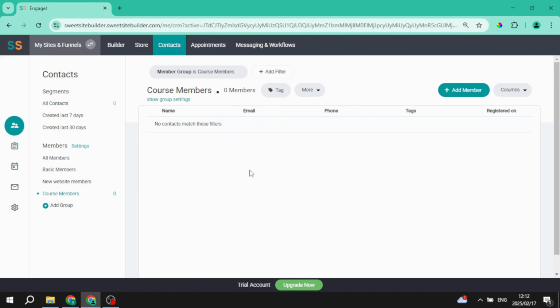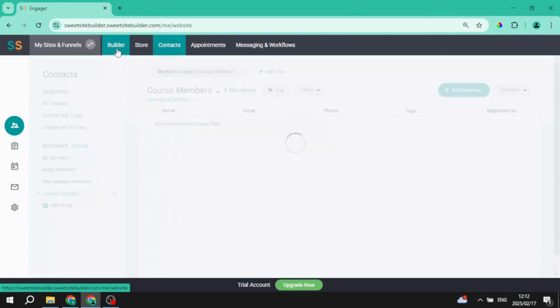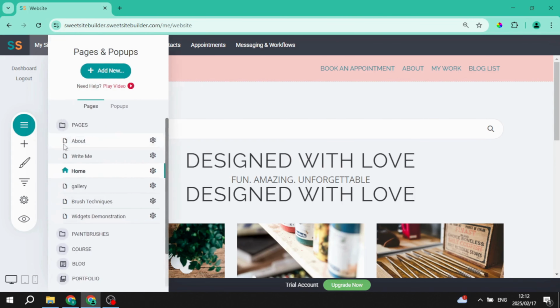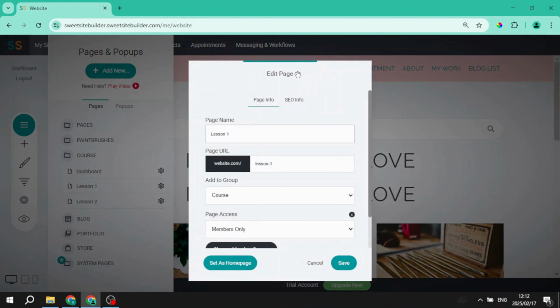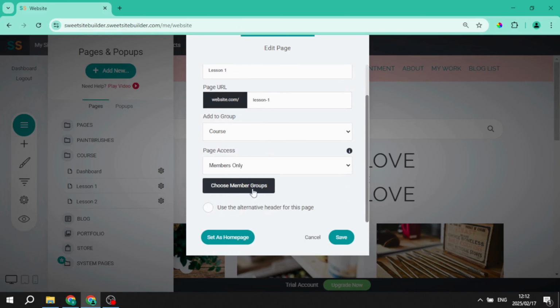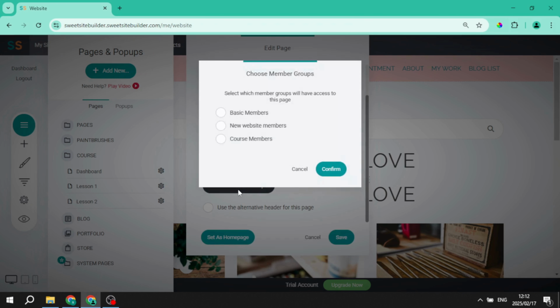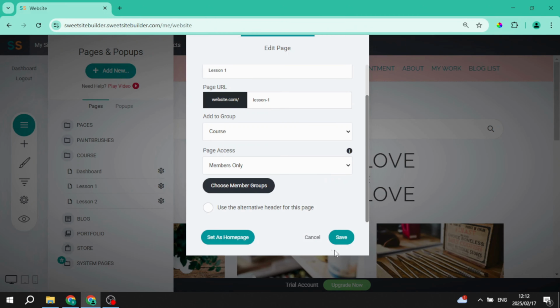To apply the course membership group to your course pages, click on Builder to access your course pages. Then click on the Settings icon next to the course page, and then click on Show Settings. Under Page Access, click the Choose Member Groups button. Inside of the Choose Member Groups window, select the circle next to the course membership group. Then click Confirm, and then click Save.